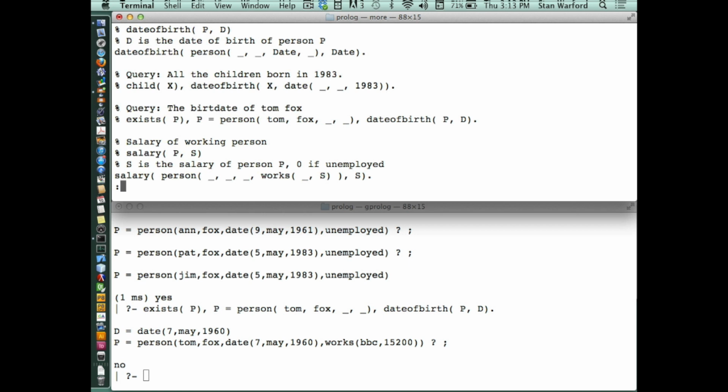Two facts. Salary, person. Is everybody with me on this? This is a rule, it's actually a fact in our database. And what it says is, when will salary succeed? When works matches the fourth one. Any first name, any last name, birth date. And then this works has to match the works functor. And this is where the person worked, and then that was the salary S. And if that S is this S, that's what the salary is. But that's if they work.